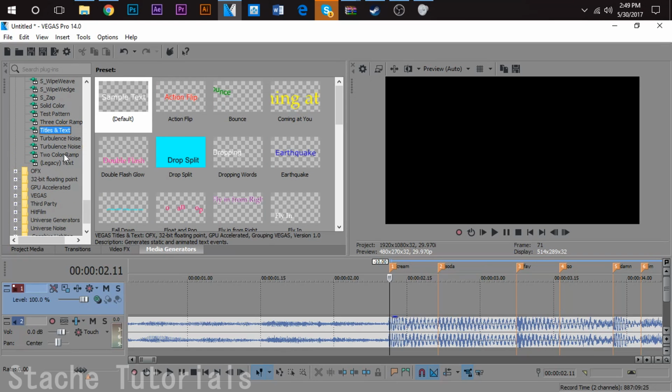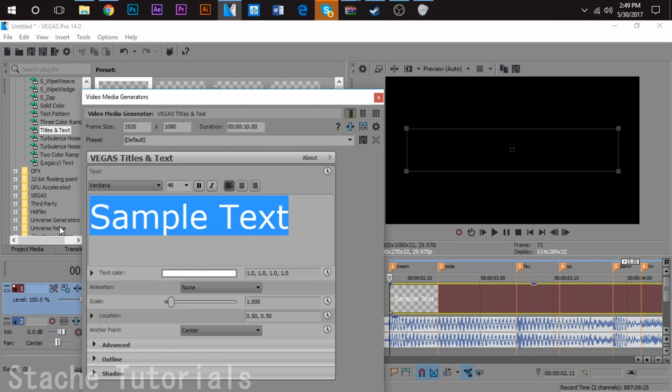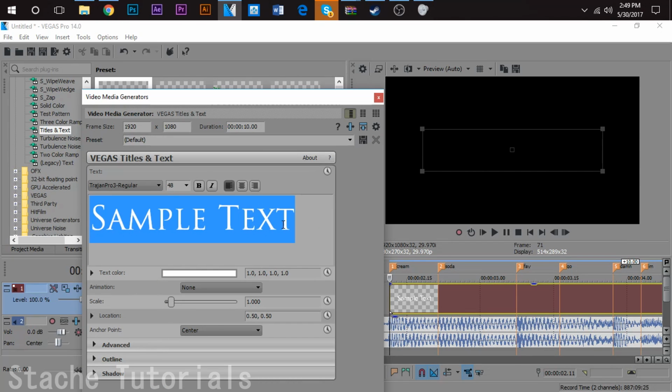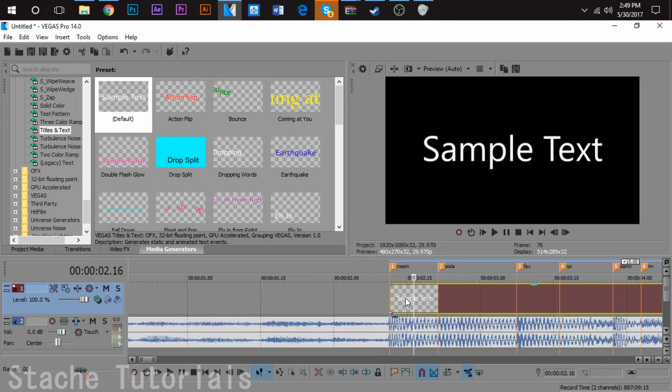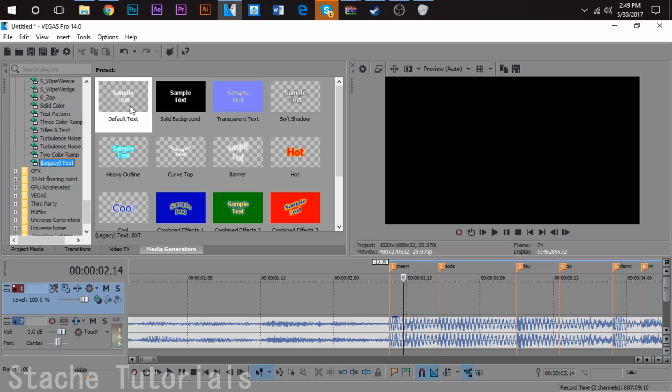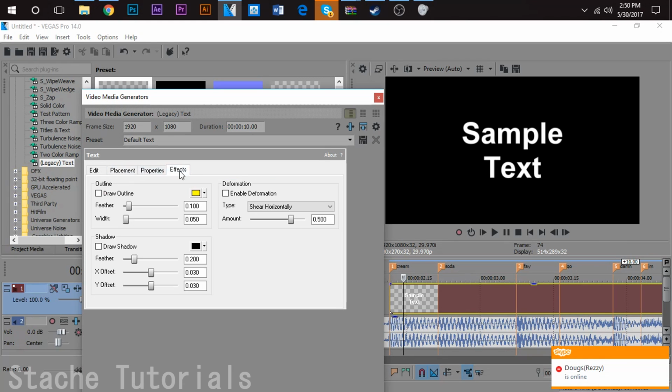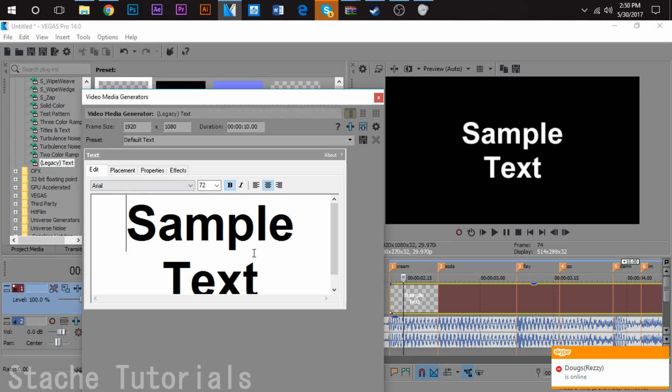Now, with titles and text, you'll have all these fonts and whatever, but sometimes you download fonts and the fonts won't work. Like they won't show up here, or you'll change it to that font and it won't change. See how this font's different here, but it's still like Arial over here. That's why I usually don't use it for this. So I go to legacy text, and it's pretty much the same thing. You have your effects, this is how you can change your colors and everything, but the fonts actually work.